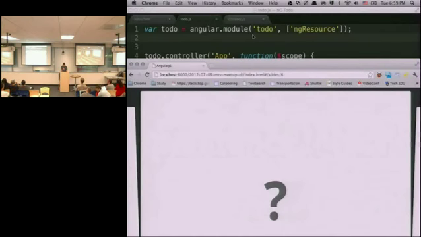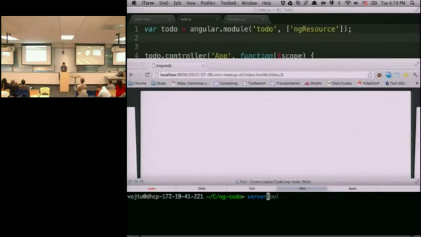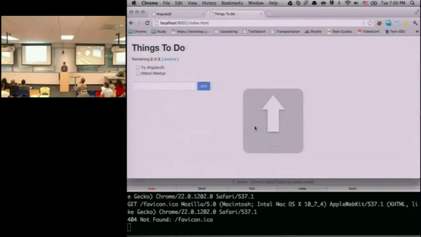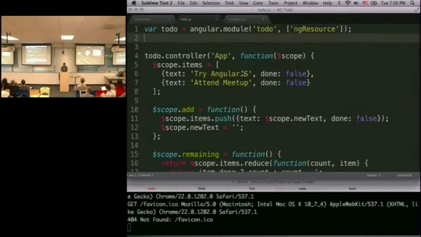So, let's go into the code. I'm going to use this app that probably most of you are already familiar with. It is the well-known to-do app. You can add new tasks, you can mark them as done, you can archive them. That's pretty much it. Let me show the code.